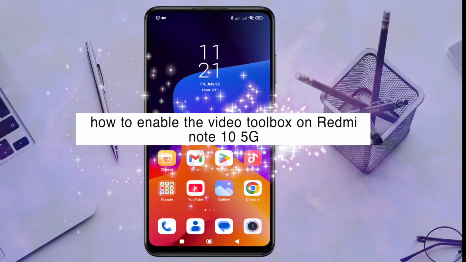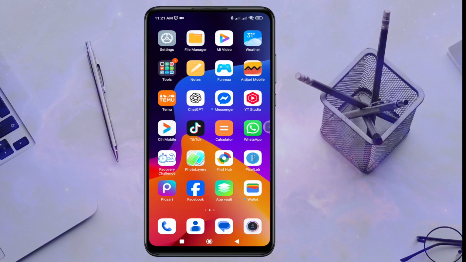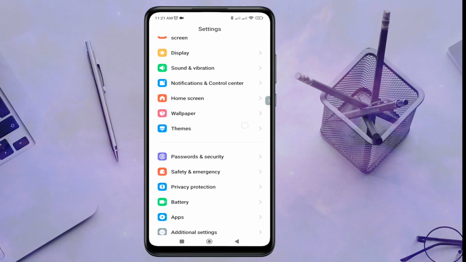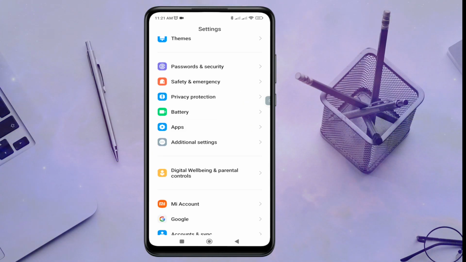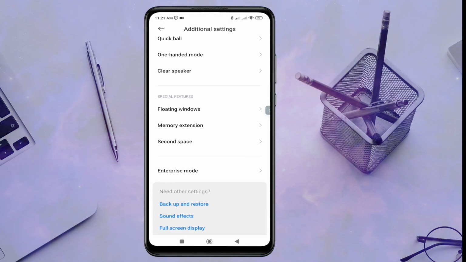Hello, in this video, we'll learn how to enable the video toolbox on Redmi Note 10 5G. First, open Settings. Scroll down. Go to Additional Settings. Scroll down again. Tap on Floating Windows.